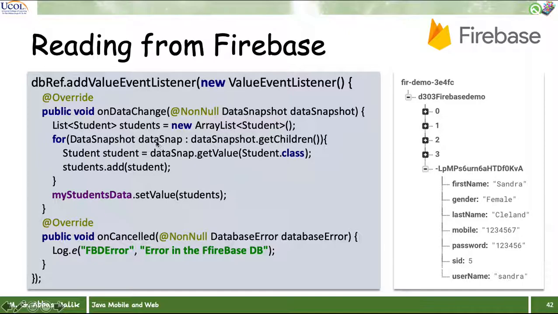So we are saying that for each data value inside this particular snapshot, do this. So what we are doing, we are saying data snapshot dot get value. So we have the ID value 0. For that particular one, it will get the object under that particular specific value, get that value. This is the value of that particular specific ID. So it gets that value, and what type of that value is, we are saying student.class.